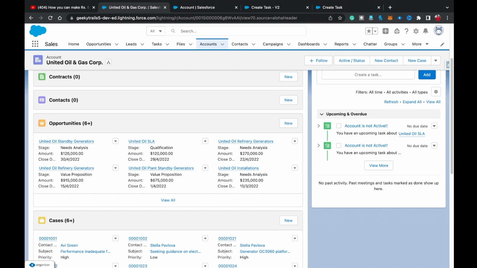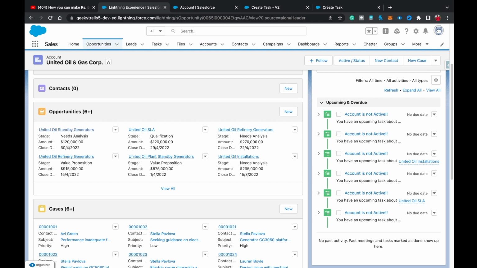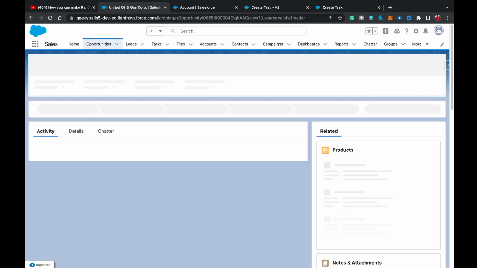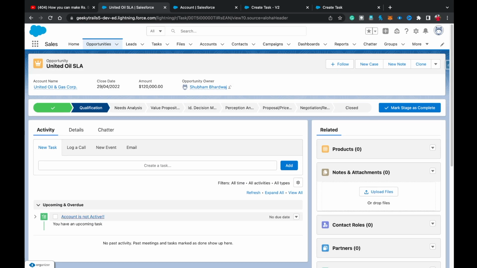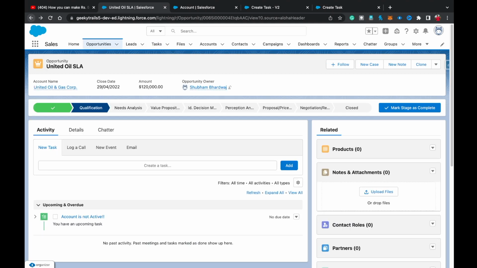So right now you can see 6 tasks are created for these opportunities, and if I open one opportunity, you will see there is only one task, account is not active. If I open any task, here you will see account is not active, please work on this open opportunity, and it is assigned to Shubham Bhardwaj, who is the owner of the account, right? So that's how you can see our flow is working fine.